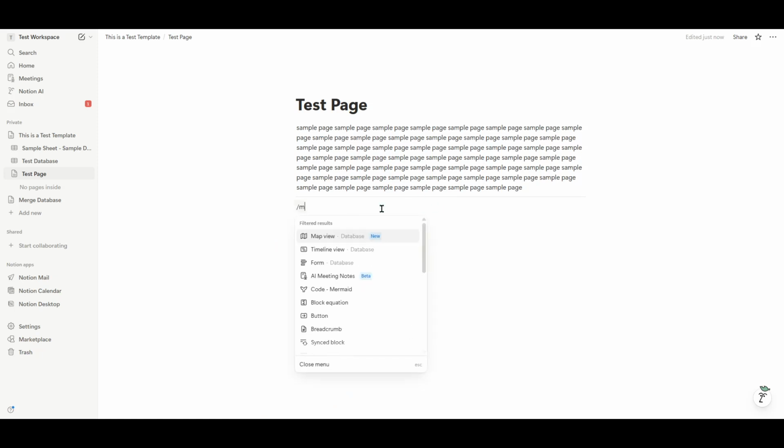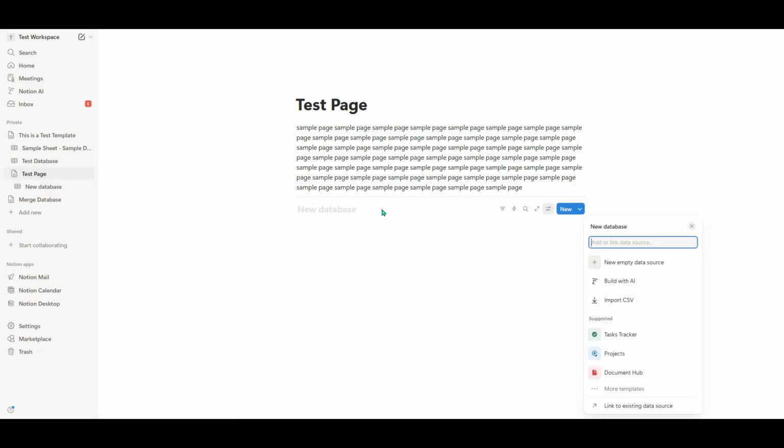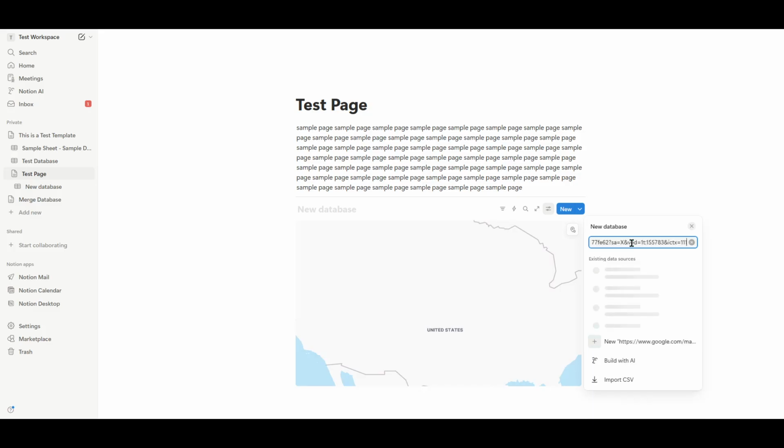Click where you want the map to appear, type /map, and press enter. Notion will create a map block ready for the link. This is the placeholder where your embedded map will live. So position your cursor there and get ready to paste.